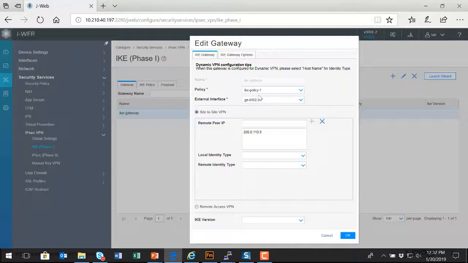I specify the external interface. In this case, remember, it was ge-0/0/2. Now remember, we had to go in. This interface, again, is in the untrust zone, so we had to go into the properties of the untrust zone and enable this interface to accept IKE traffic. And again, we have to do that on the devices on both sides of this IPsec connection, right?